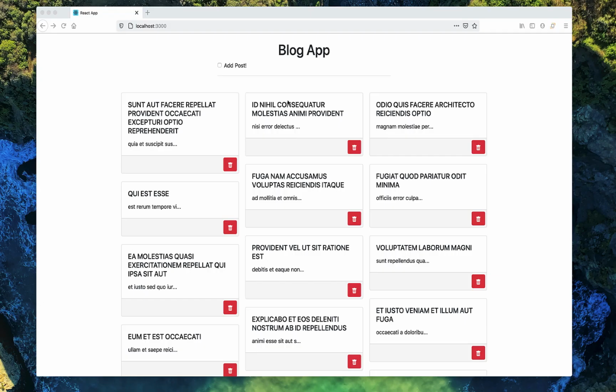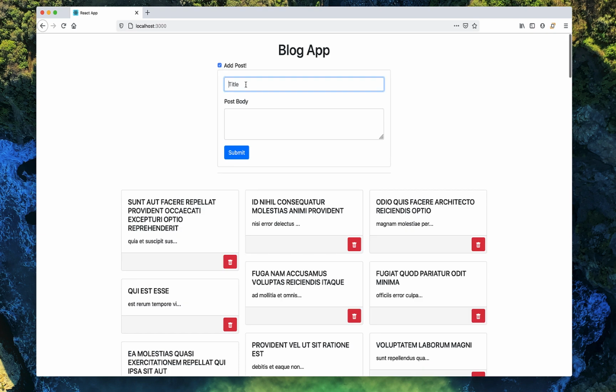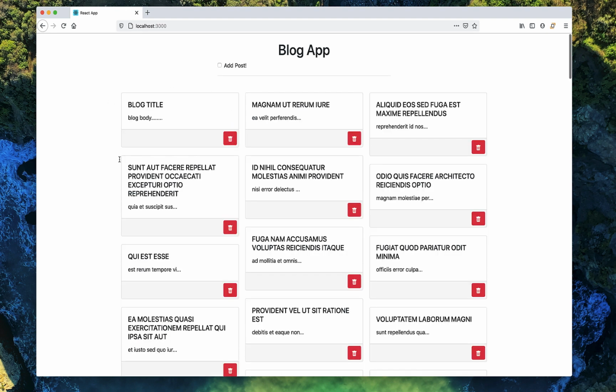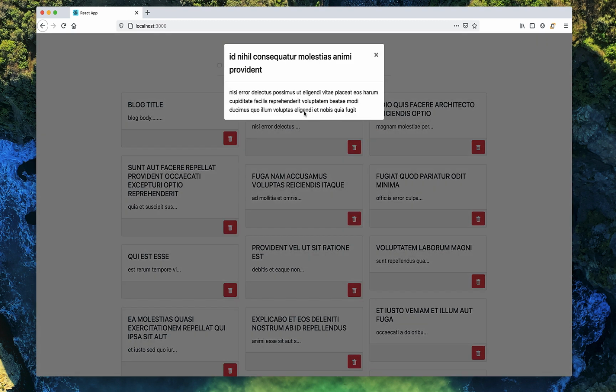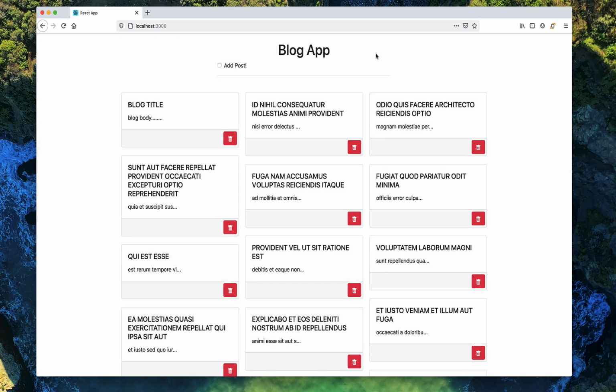As I said, we're building a simple blog today, which will allow you to use hooks in a more realistic way. We have a checkbox that reveals a form to create a new post. Pressing the submit button adds it to our list of posts. You can also delete the post by clicking on the trash button. And on the individual post, you can only see part of the text body, but when you click on the card, a modal opens up to reveal both the title and text body in full.